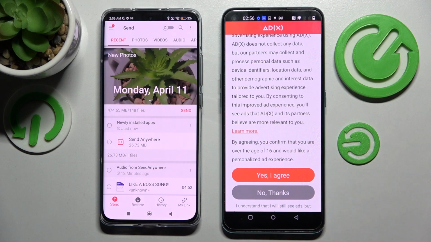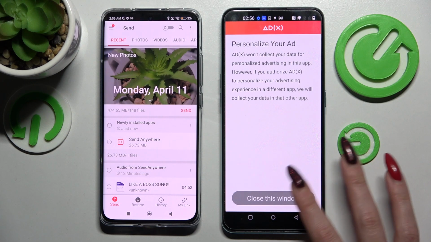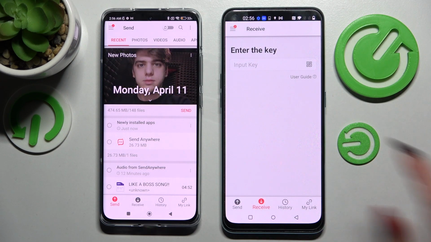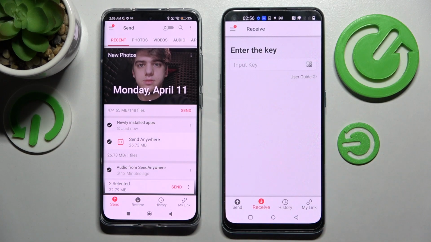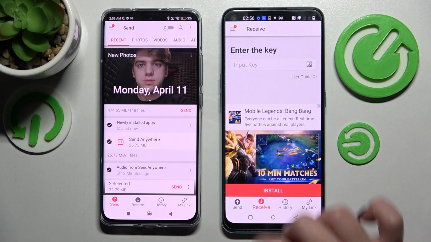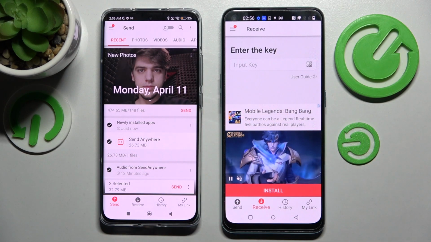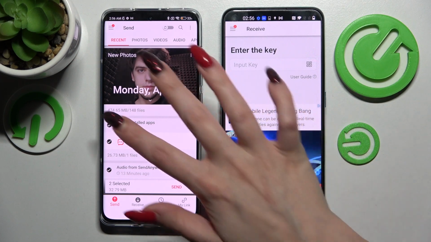Over here on an Android you need to choose no thanks and close this window and then tap on all of those dots on your XIAOMI device. Then tap on send. This way you'll be able to select all of those files and transfer them later on.